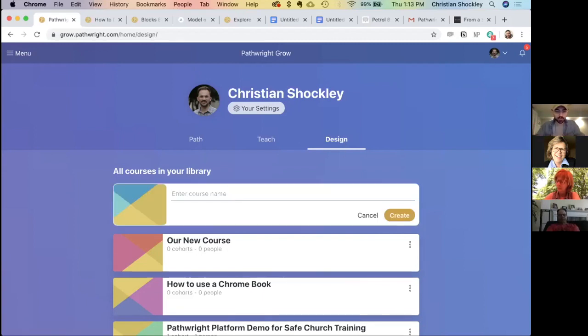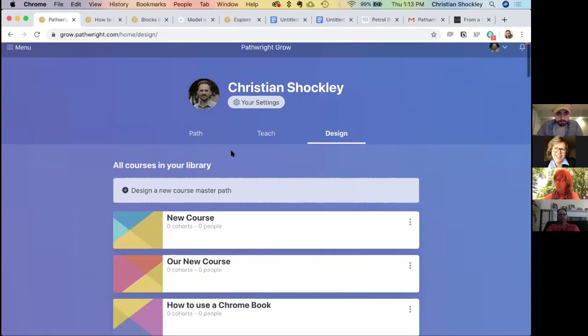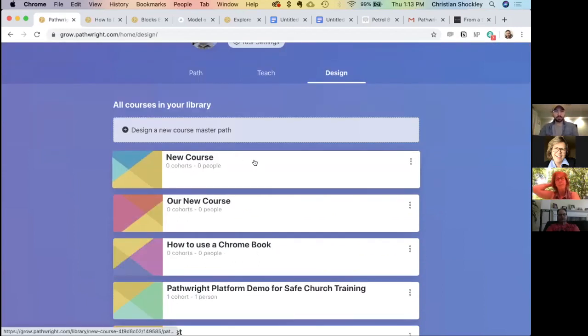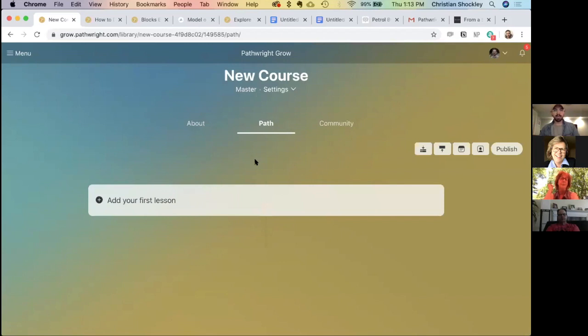So we're going to create a course. I just did this yesterday, so you see our new course down there. We click into this, and now we're in design mode. I want to point out a couple of things real quick. Pathwright works on a master cohort model. So whenever we're designing a course here in this master version, I like to think of it as the textbook at the publishing house.